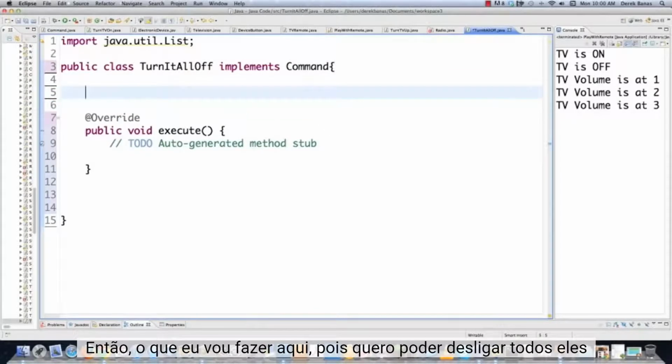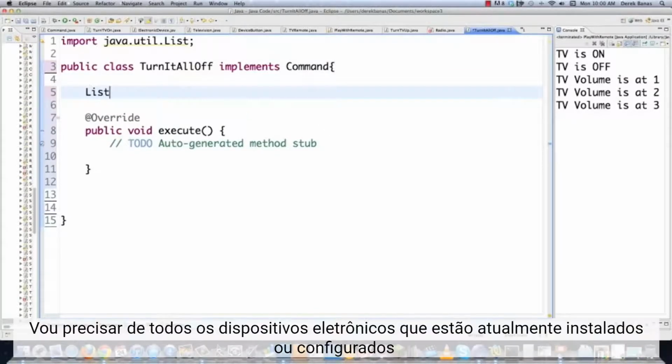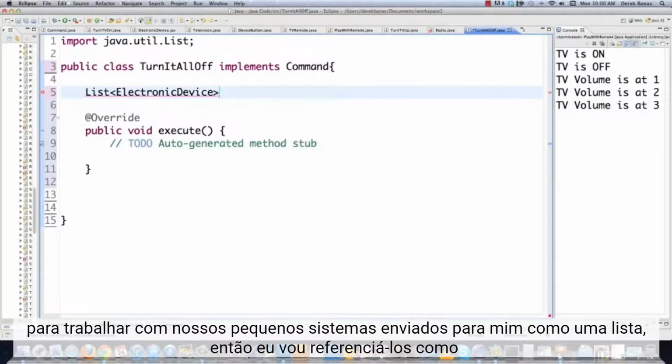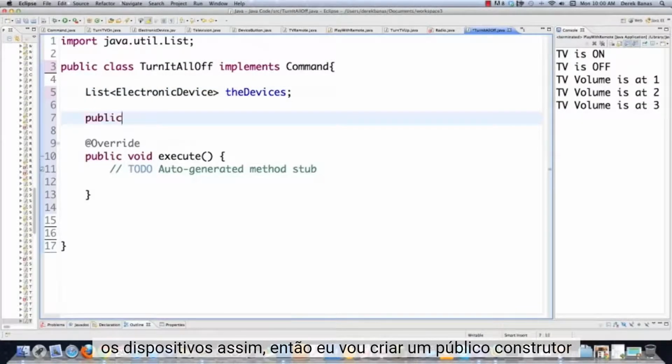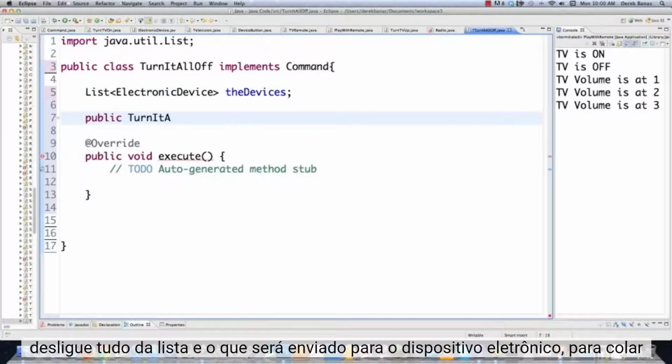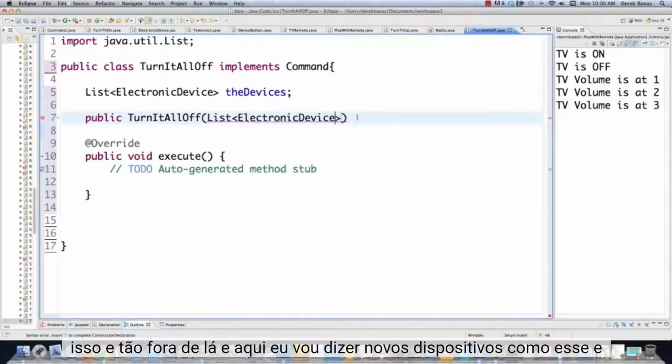So what am I going to do here? Since I want to be able to turn all of them off, I'm going to need all the electronic devices that are currently on or set up to work with our little system sent to me as a list. So I'm going to refer to those as the devices, just like that. And then I'm going to create a constructor, public TurnItAllOff list. And what's it going to be sent? Electronic device. So paste that inside of there.